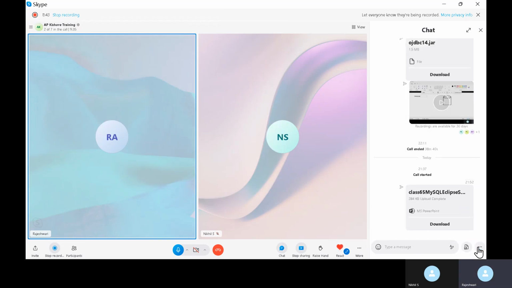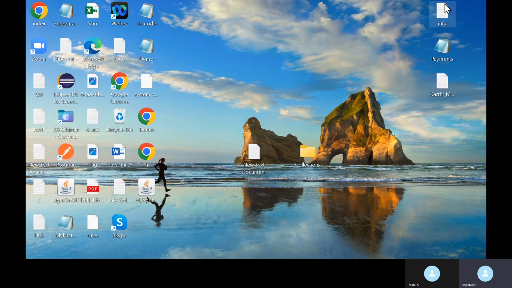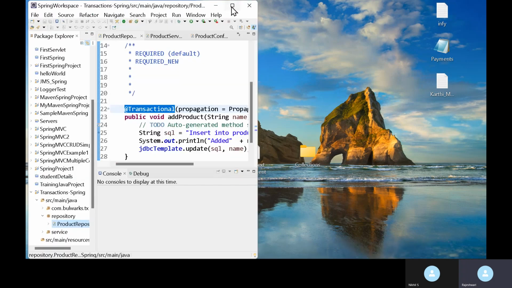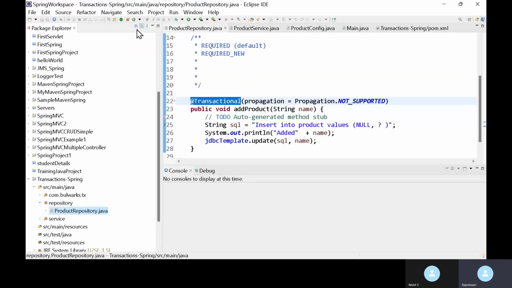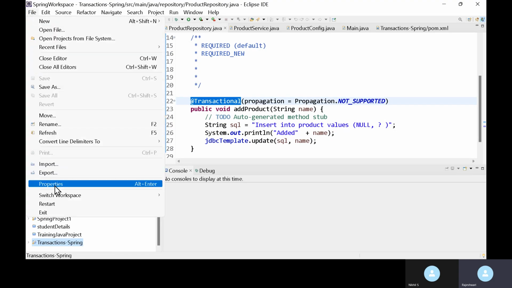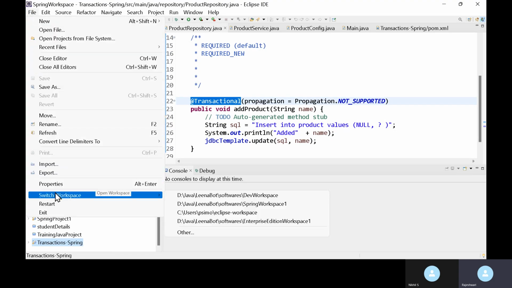Later you install that MySQL. So one thing to be noted here is for creating my Hibernate project, I don't think I have it in this particular space. 1 minute. Let me switch my workspace. Yeah, here I have.